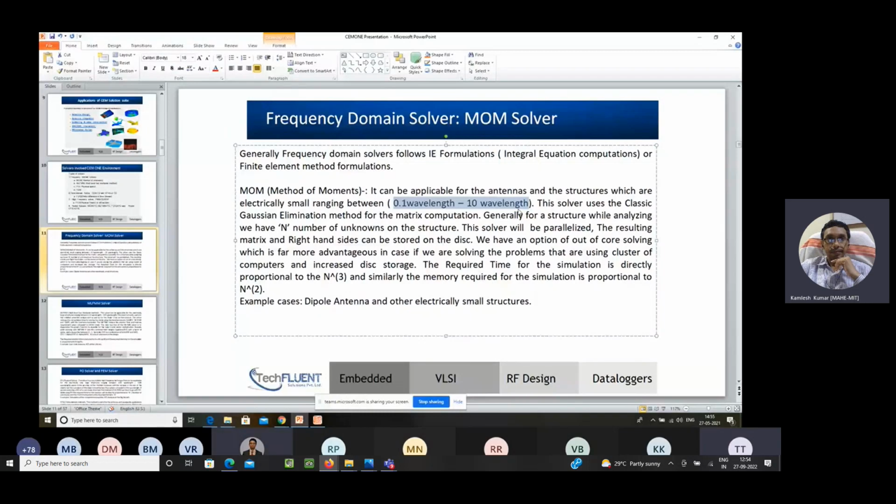So if your antenna size is in terms of 0.1 lambda to 10 lambda, then you can go ahead with MOM solver, because MOM solver solves in a different methodology. So you can see the complexities also, how exactly it solves. This solver uses the classic Gaussian elimination method. This is a mathematical method that is used for the matrix computation. So generally for a structure, while analyzing n number of unknowns on the structure, the solver will be parallelized. So it will be solving the complete parts in a parallel approach.